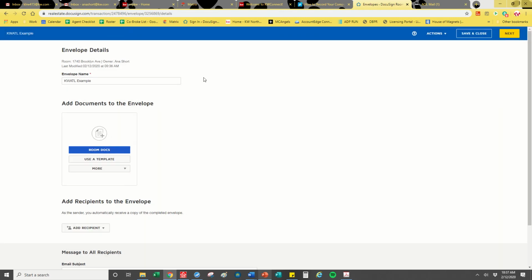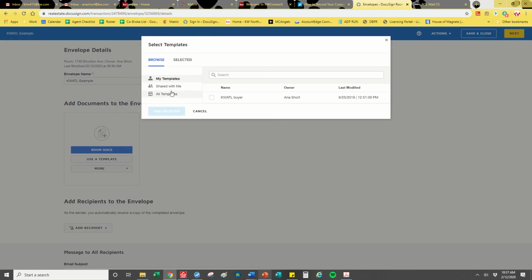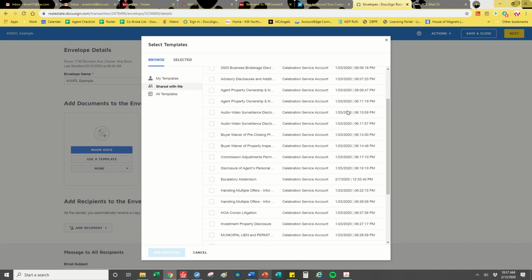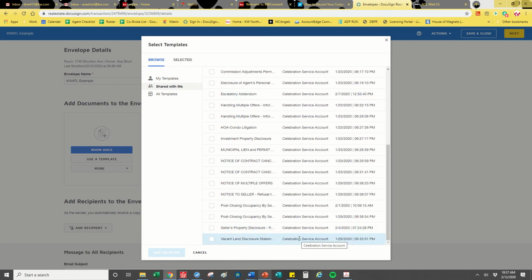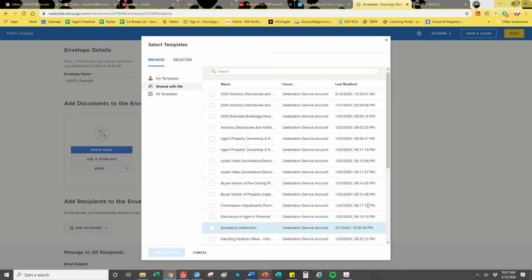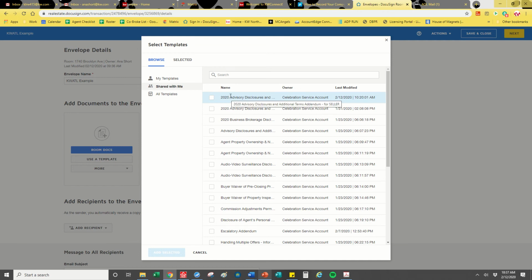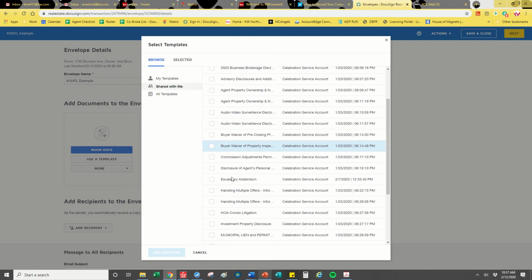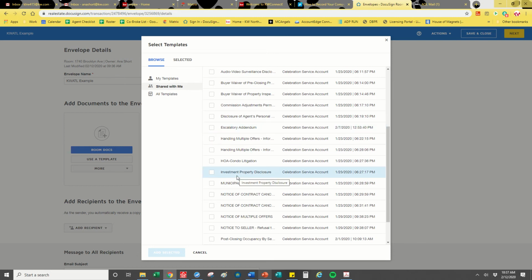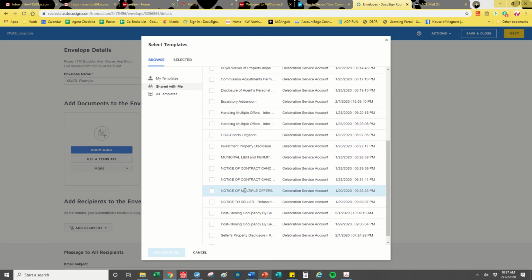Now this is the cool part. To add the KW forms, you're going to click Use a Template. And when this window pops up to select the template, you're going to click Shared with Me. And then it's going to have all of our KW templates that Jim created. And if you can't read them, you just hover over it and it will tell you. So this is a seller, the addendum for now advisory. Buyer, everything is in here. Agent property, surveillance. So thank you, Italo, for taking the time out of your day, your business to do this for us to make our lives easier.